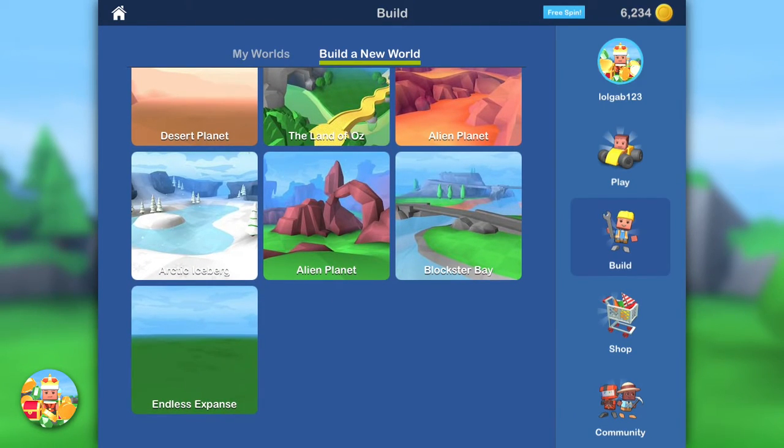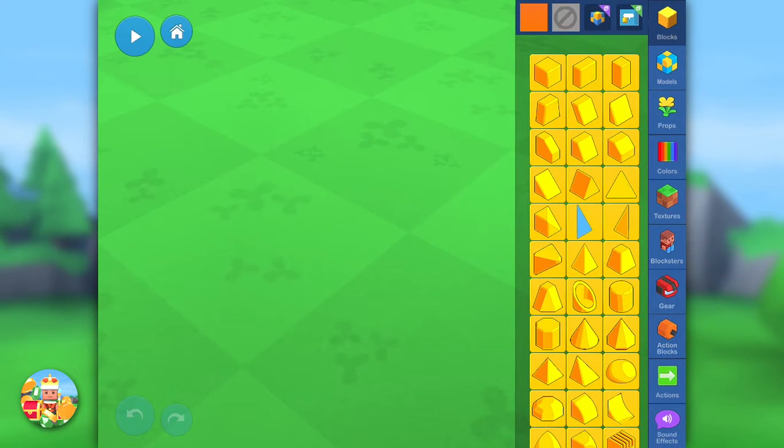So if you want to create a new world in the Blocksworld Bay map, all you have to do is click on it and wait for it to load. By the time it loads, I'm just going to tell you that the main goal of Blocksworld is actually to make worlds. You make the worlds, you publish them, and then you get likes from them if people that play it are liking it.